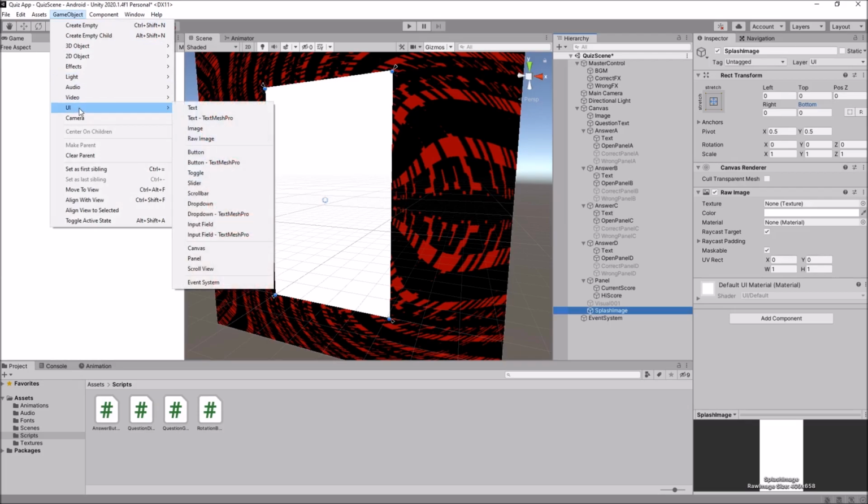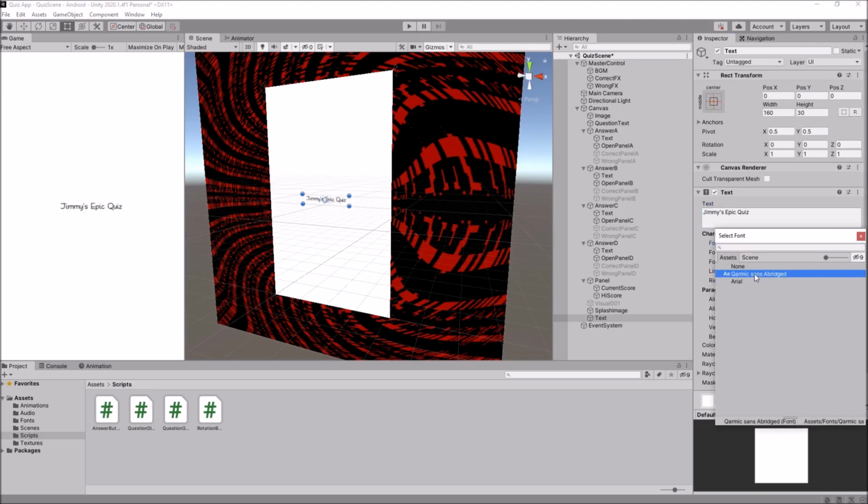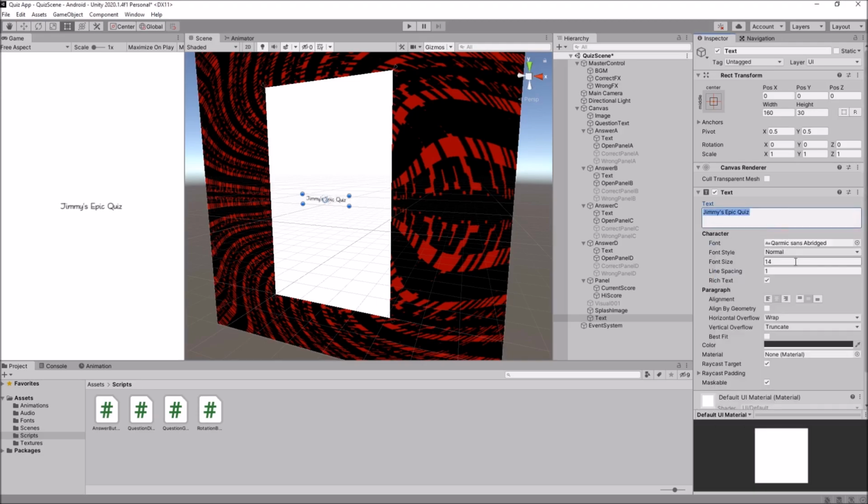So UI text, and I want this centered completely. So let's zero everything out. I want it aligned center in both, and we'll just call this Jimmy's Epic Quiz, because why not? That's the name of the game. I'm going to change the font to the font we imported, and I'm going to change the font size to probably 30, which means I do need to expand this a little more.